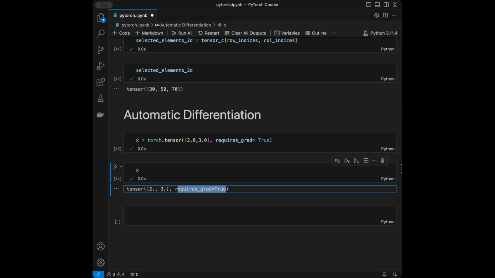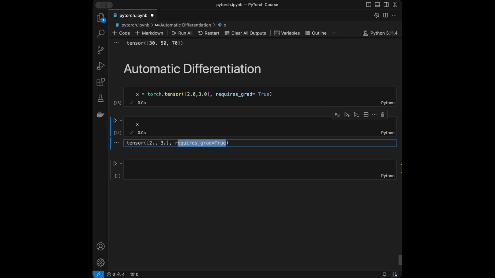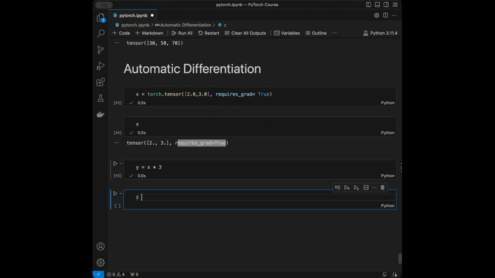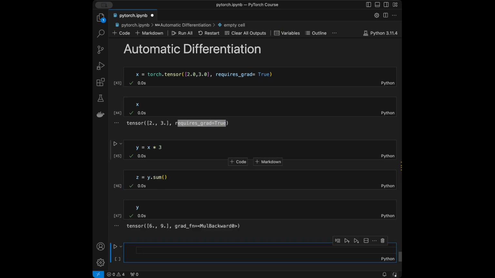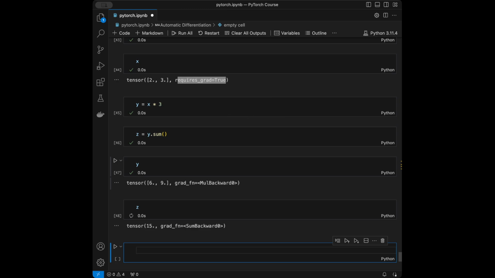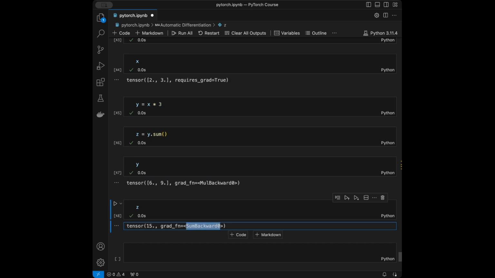Let's perform some simple operations with a tensor that has requires_grad true. PyTorch will create a computation graph to track these operations. Like, let's do some operations. y equals x multiplied by 3, z equals y.sum. Now we are going to have the y and z like this. So you can see that we have the grad function in here, multiplication backward and sum backward in here. This too shows that PyTorch is tracking these operations and computes gradients if needed.